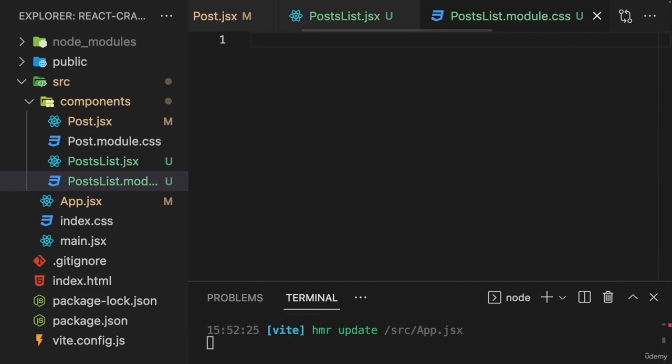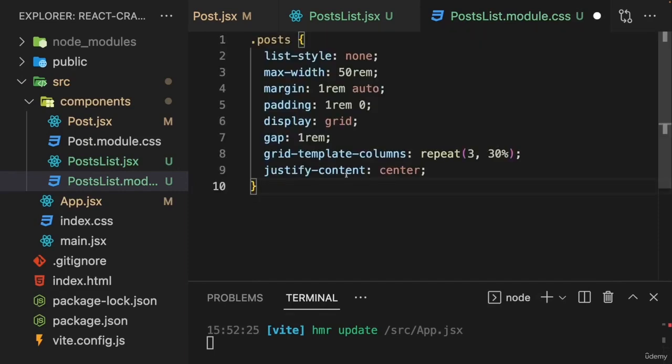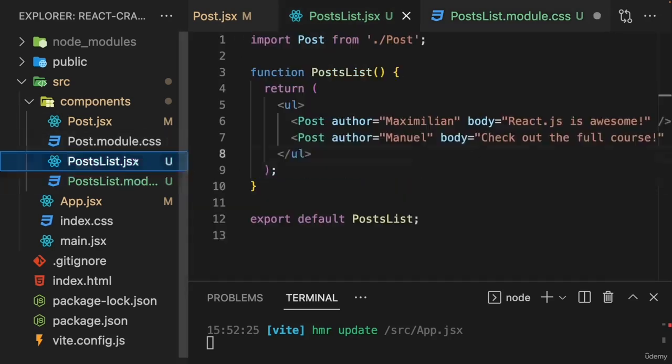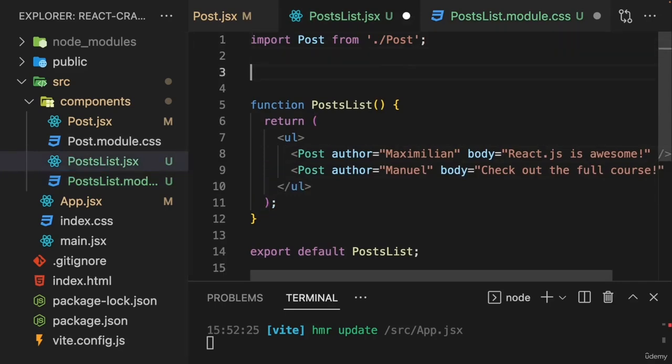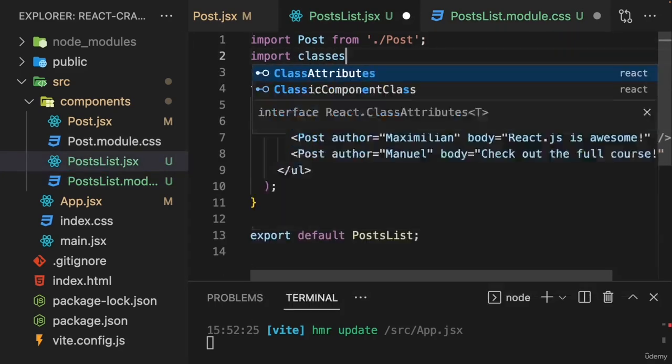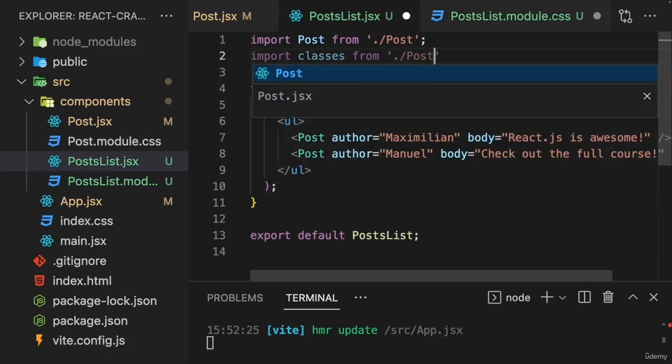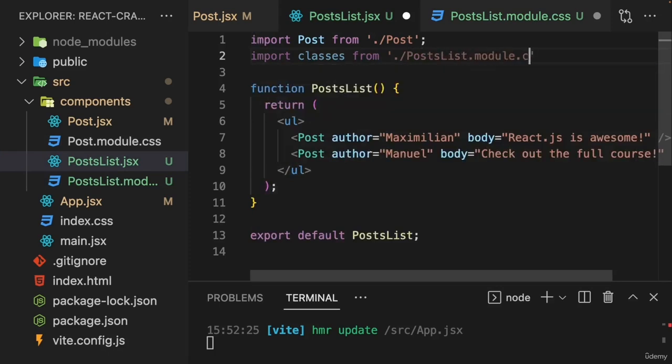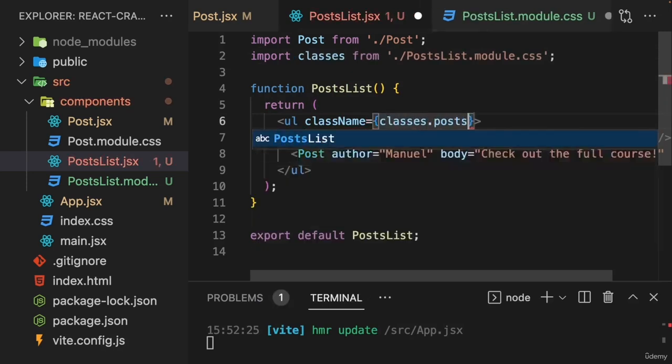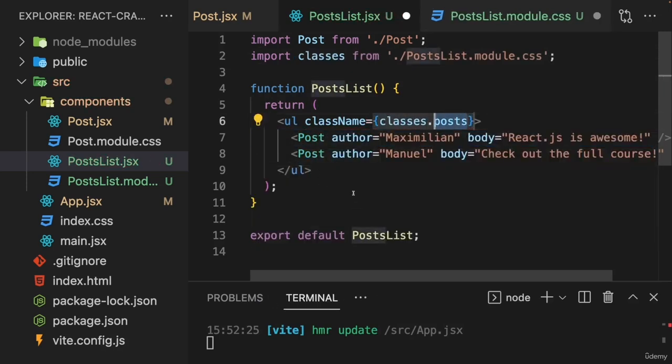list.module.css file. And attached you find some styles which should be pasted into that posts-list.module.css file. And with those styles added here and this posts class being defined here, we can and should then also import classes from /posts-list.module.css and apply that class here as a class name, that posts class as a class name to the unordered list.